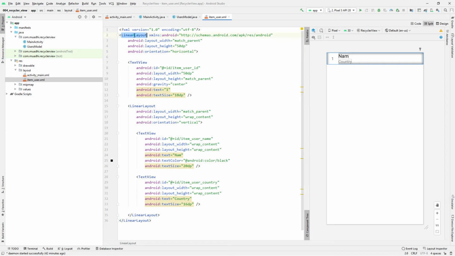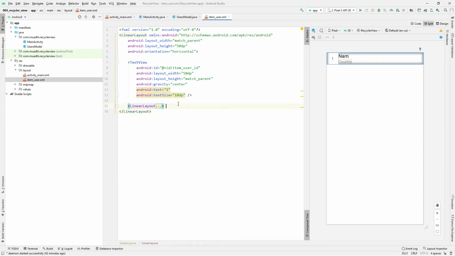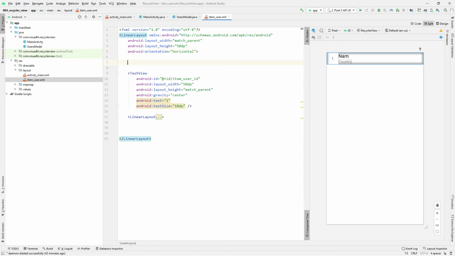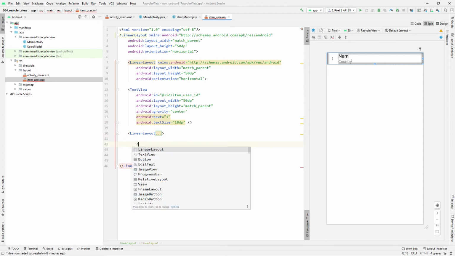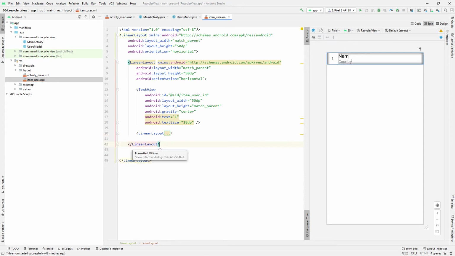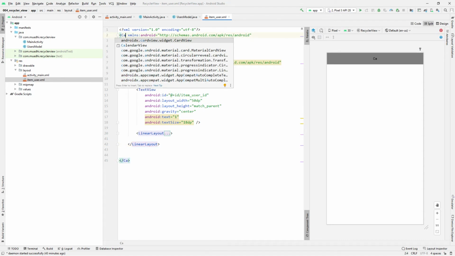I can make the parent be card. If I want to make the parent a card, what does it mean? A card will take only one child. So I can make this to be card. Then that means I need another linear layout because it will take only one child. So I can copy this and paste it here, and close it. It's just the same thing because it's linear layout. So I'm going to change this one to card view. Very good, card view.